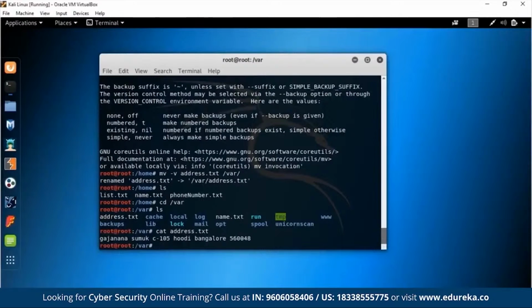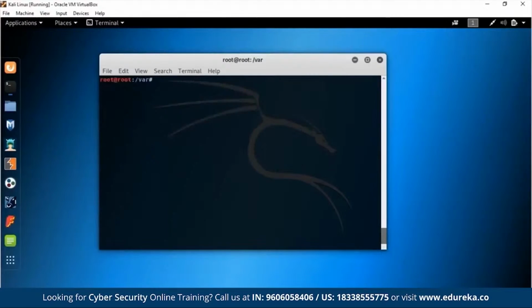Okay, now let's quickly clear out our window. You can do that with Ctrl+L, or you can just type clear. Now, what we want to do is move back to home. So cd home. Okay, now that we're back in home again, let's cat out our next file. So list.txt, and after move, I wanted to go through cat.